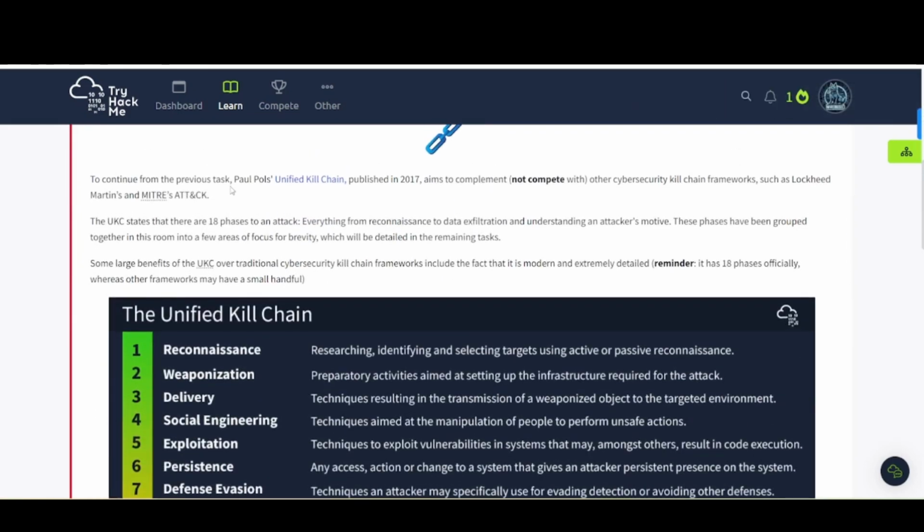To continue from the previous task, Paul Pohl's Unified Kill Chain, published in 2017, aims to complement, not compete with, other cybersecurity kill chain frameworks such as Lockheed Martin's and MITRE's ATT&CK. The UKC states that there are 18 phases to an attack, everything from reconnaissance to data exfiltration and understanding an attacker's motive. These phases have been grouped together in this room into a few areas of focus for brevity, which will be detailed in the remaining tasks.